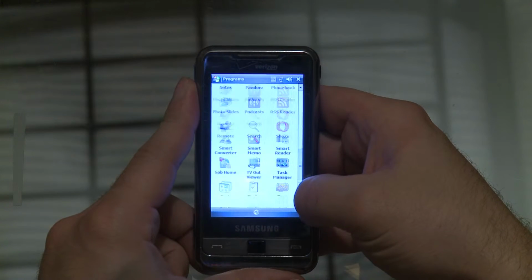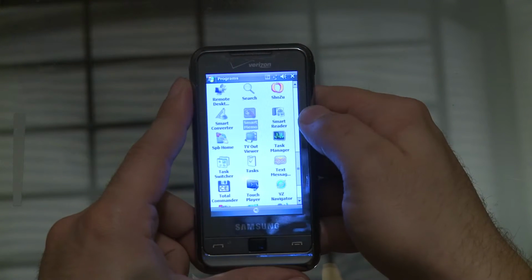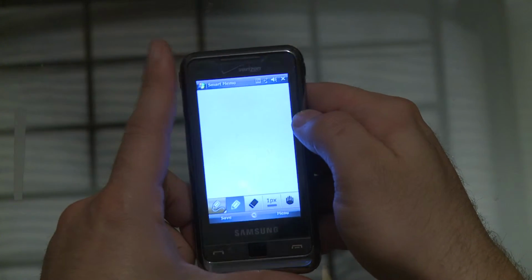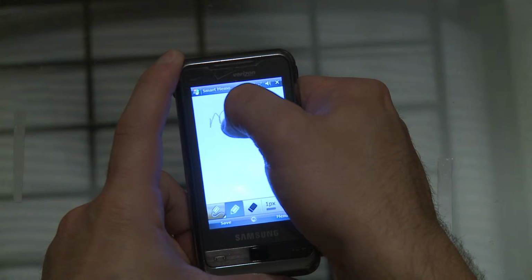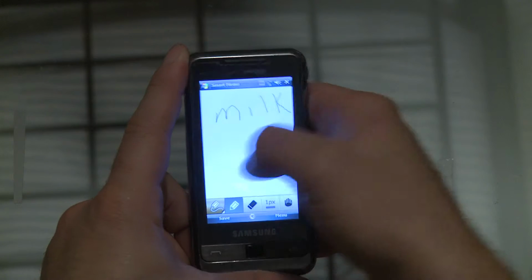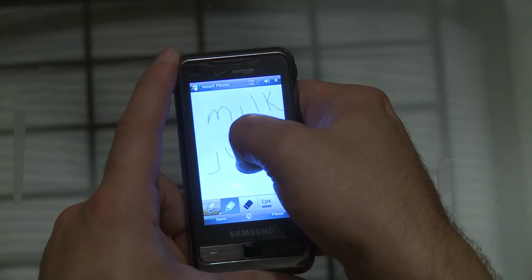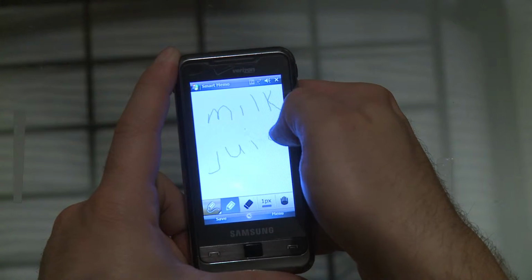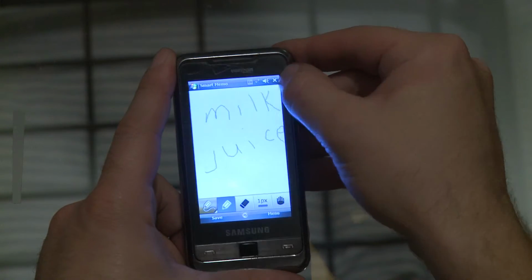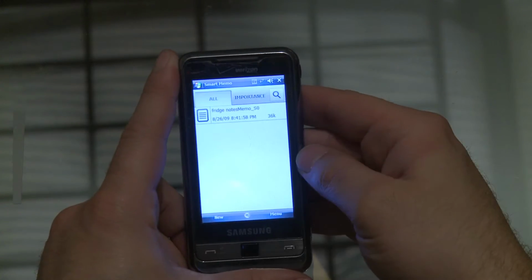They added a smart memo page, which you can use the touch screen and add some different notes and such. If you want to make a little grocery list, just as an example, you can do milk and juice. But it works a lot better with a stylus. My handwriting's off a little bit there. Let's get out of here.